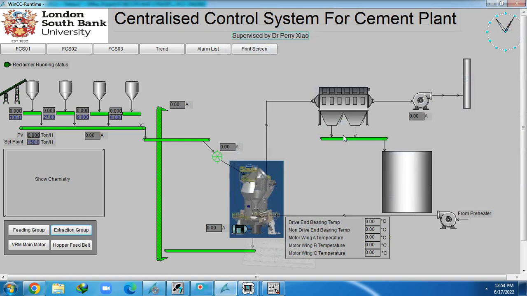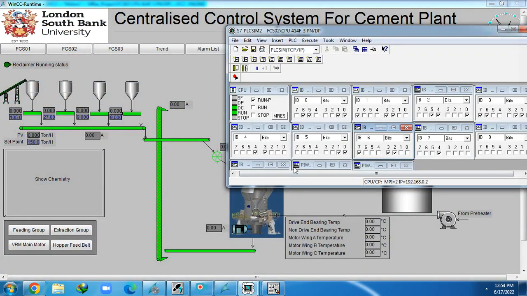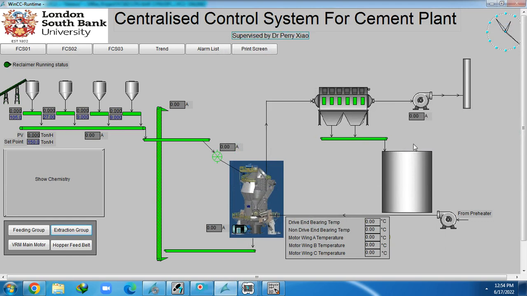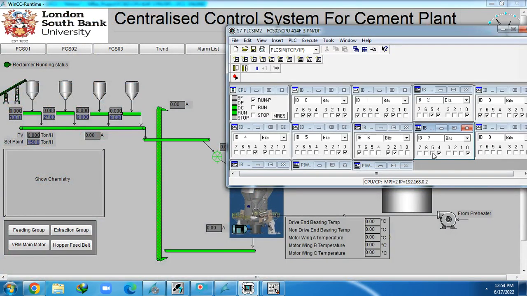Second input is the baghouse itself, baghouse purging. Once it's done, the baghouse purging state is 7.0. There we are. And the next one is the baghouse fan. There we are. The baghouse fan output is 7.5.